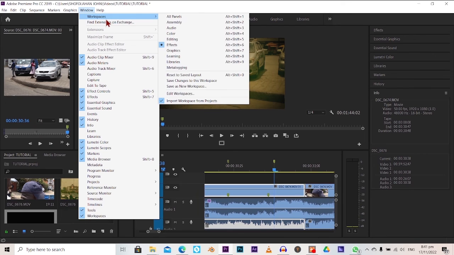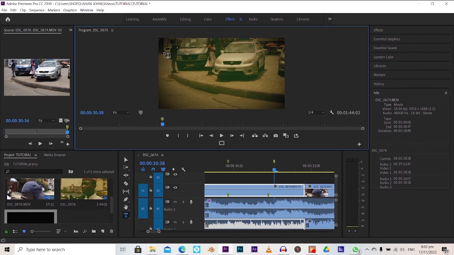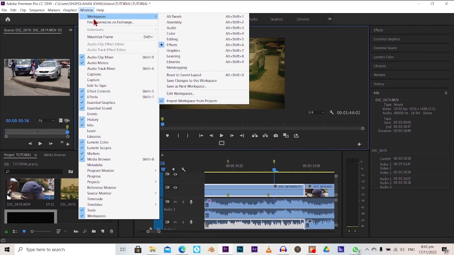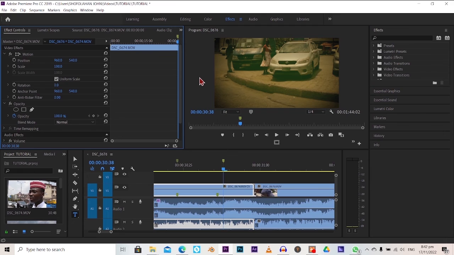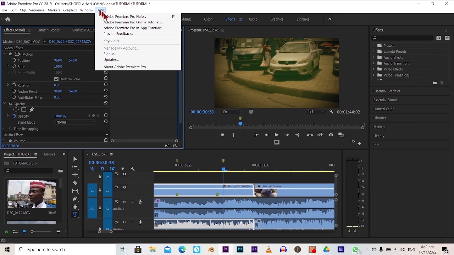And the last thing under this: in a case where you work on a project and you realize that you have somehow scattered the settings of your Premiere Pro and you don't know what to do, what do you simply do? Just go to Window, go to Workspace, and go to Reset to Saved Layout. Reset to Saved Layout simply resets it back to the default setting of Premiere Pro so that you will not be stuck while editing. And under Help, if you get confused about some things about Premiere Pro, you can click on it, and it will automatically launch you to the online website, where you get to understand some knowledge about that software.